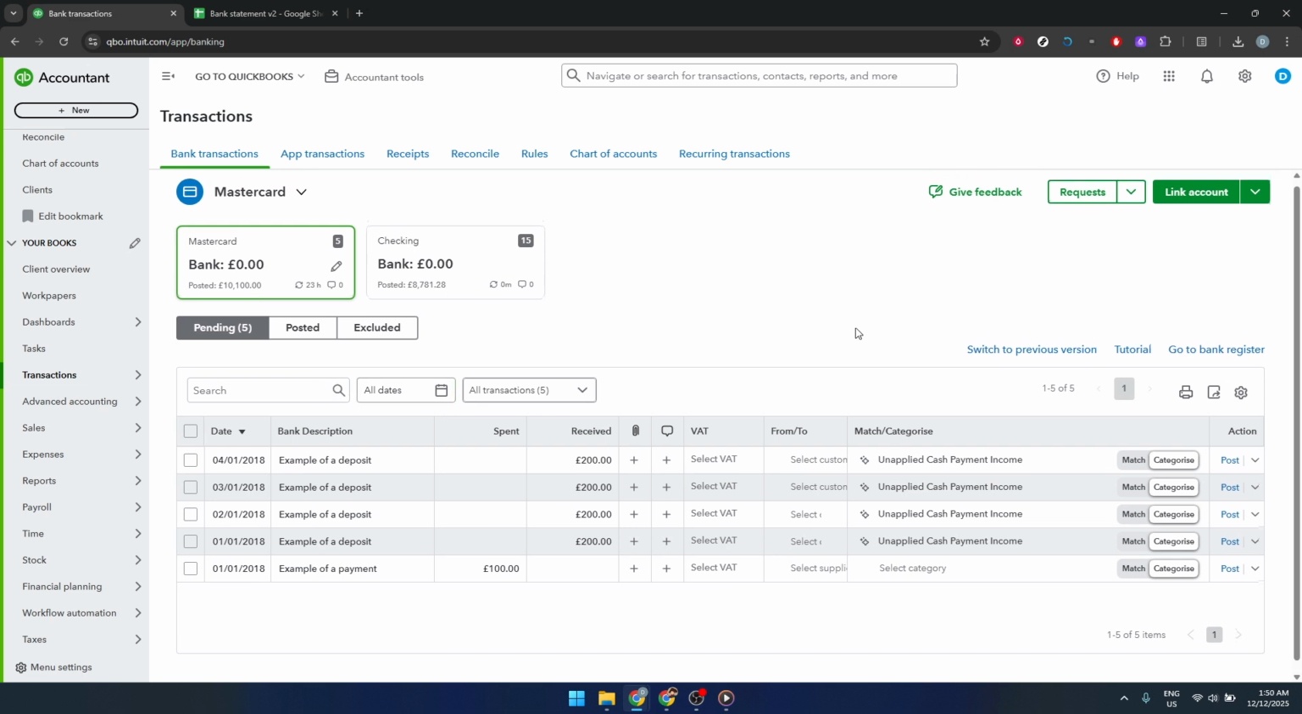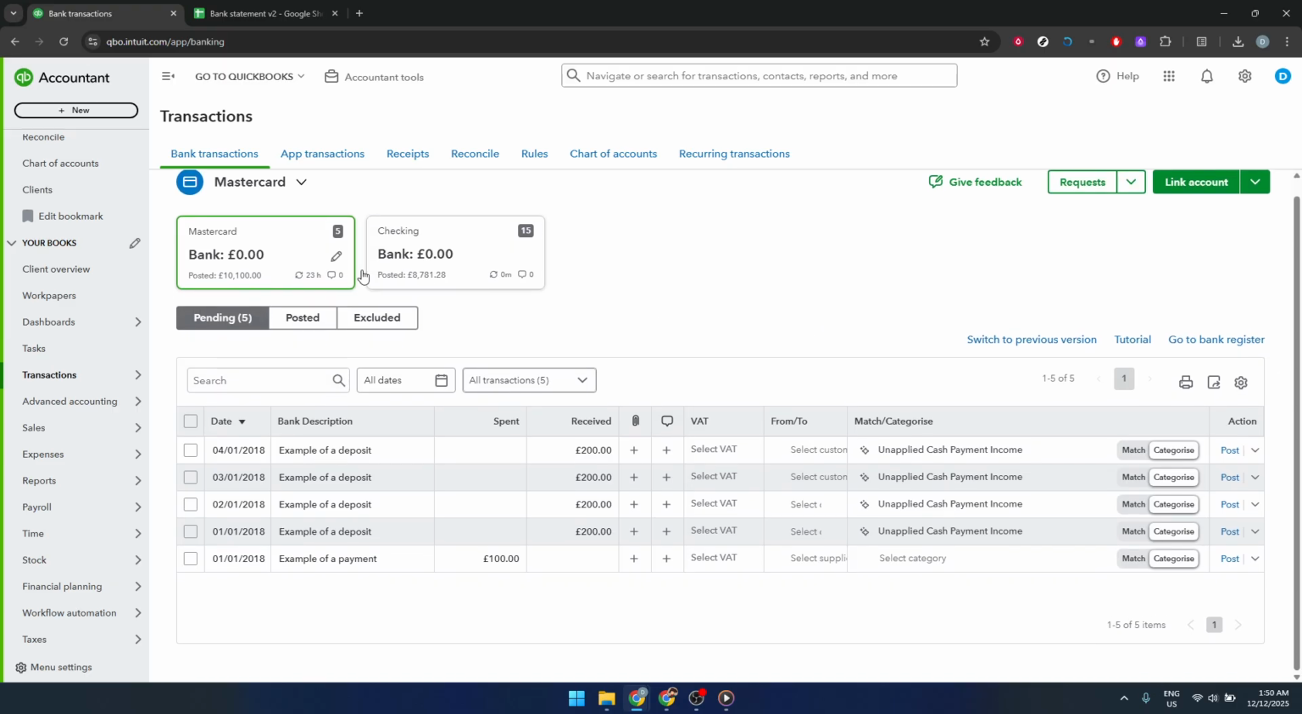That's the full process for importing bank transactions from a CSV file into QuickBooks Online. Prepare your file, upload and map it, then review and categorize.